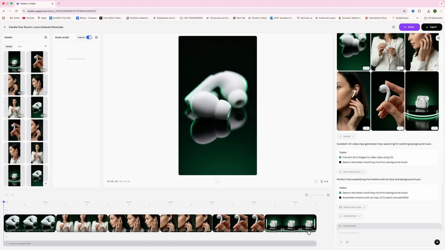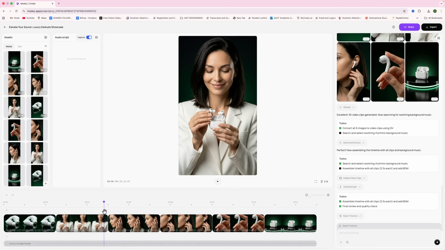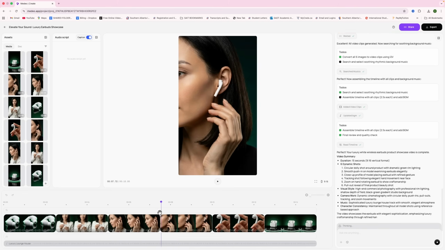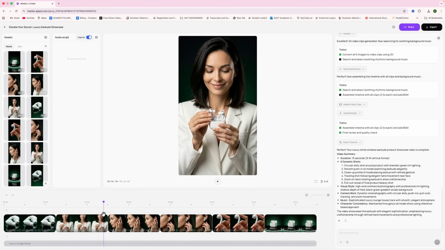Medio AI generates photo and then converts those into video. The cool thing is that you can use the prompt box to change and add videos to the timeline, which I love using.